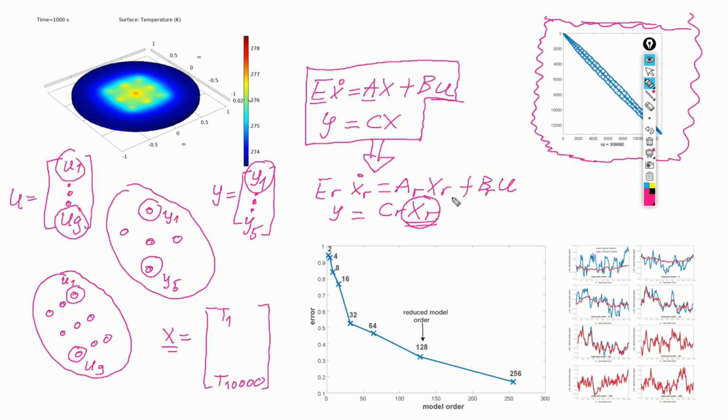So our goal is to try to compute this state space model from our original state space model, where XR, the state of the reduced model, whose dimension let's denote by D, should be much smaller than the dimension of our original model.